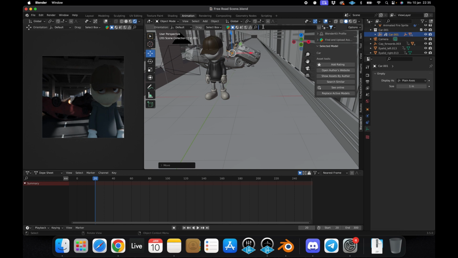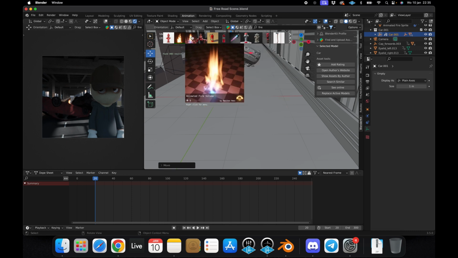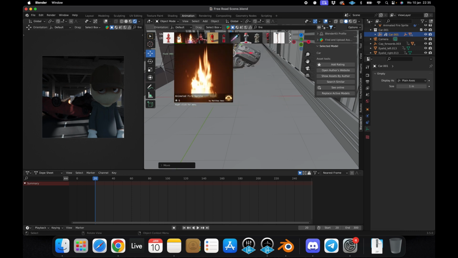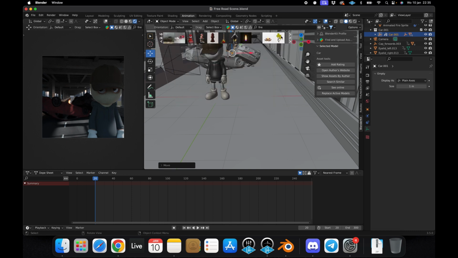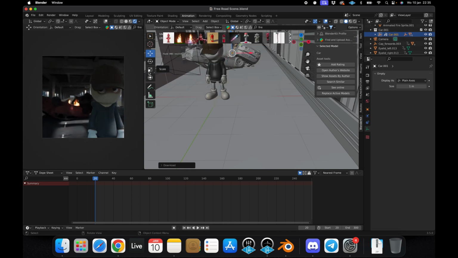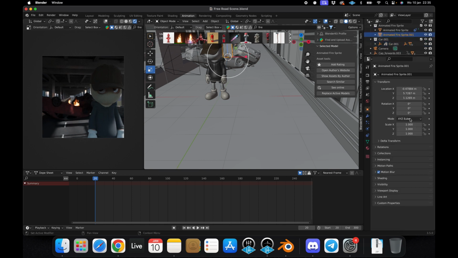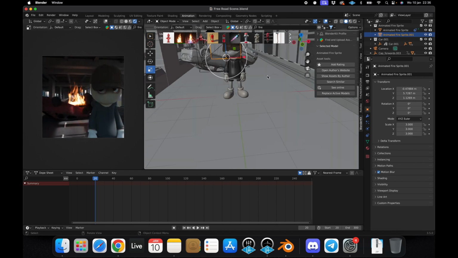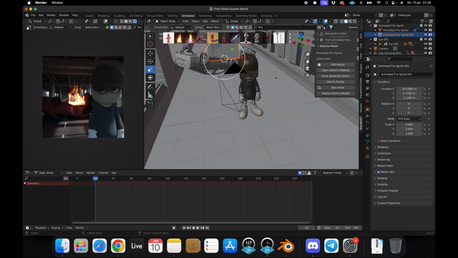Let's add some more fire. I'm just gonna do again this animated fire sprite. I think I'm just gonna make it a little bit bigger. And the other one, scale 3, 3, 3. There we go. That's a fire. Okay.